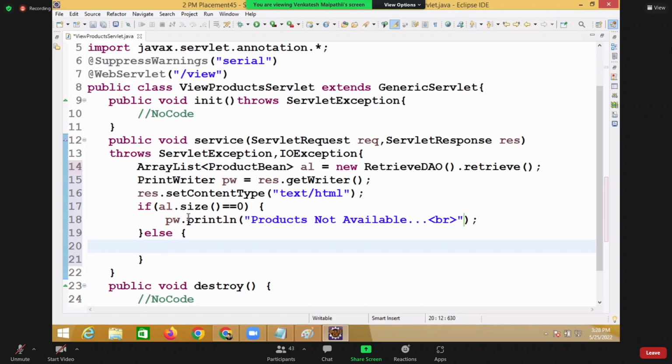Display the products. For this, we are using cursor statements available: iterator, list iterator, enumeration, special iterator. Many things came, right? But you people will practice for loops, I think. For loops not available actually.